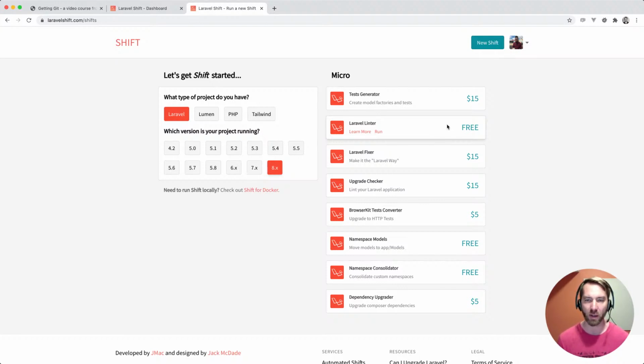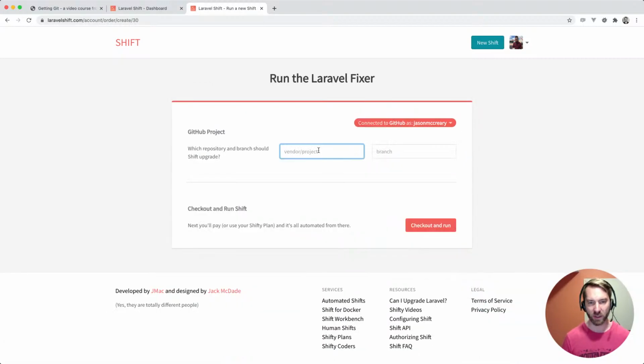It's the most popular Shift that's out there. So this can be run anytime you upgrade. It can be run periodically if you're working on a large team or you're making a lot of changes. You can run the linter to get some feedback on, like, are you doing things, quote unquote, the Laravel way, right? But I know I like doing things the Laravel way. I don't want to do it manually. Again, I have a Shifty plan, so that's always going to be included, with an unlimited number of runs. So I'm just going to run it.